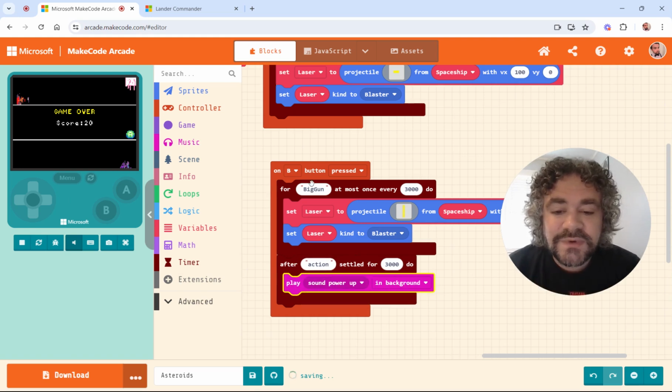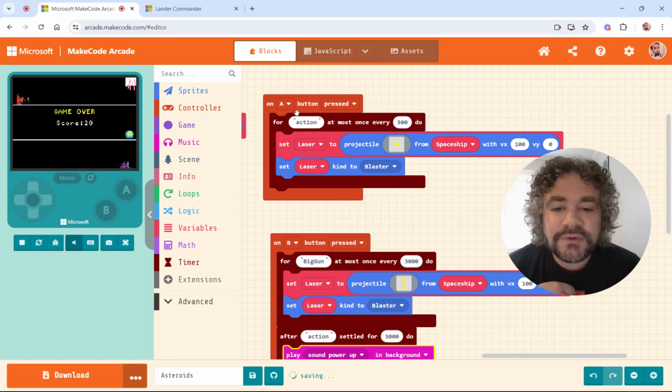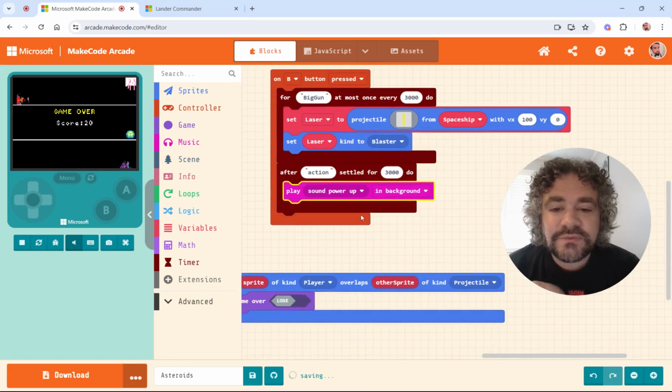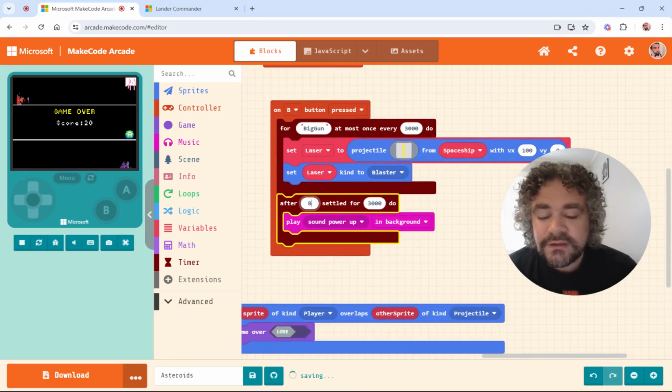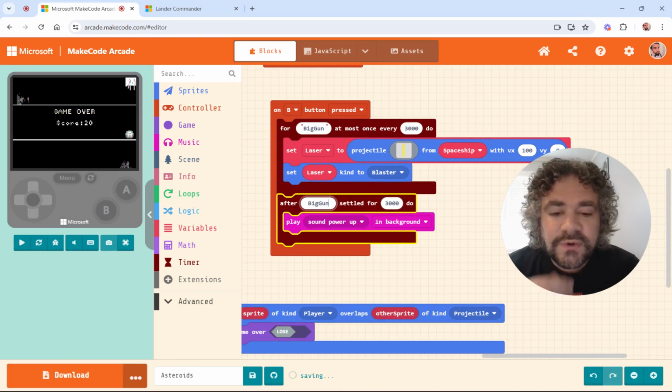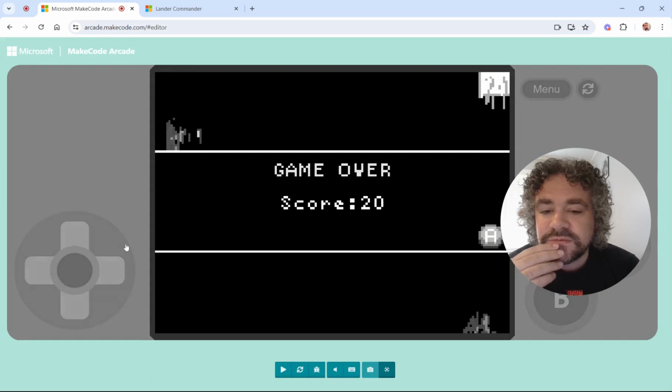I have it set to action. That's why it didn't work the way I thought it would. It was waiting 3 seconds after this. I need to wait 3 seconds after Big Gun. Okay. I was wondering why it wasn't doing it quite the way I thought it was going to. Let's try this again.